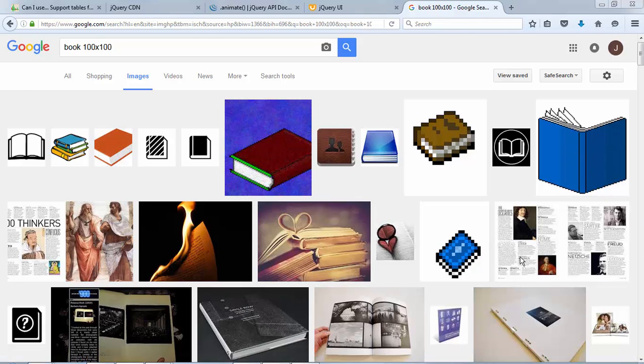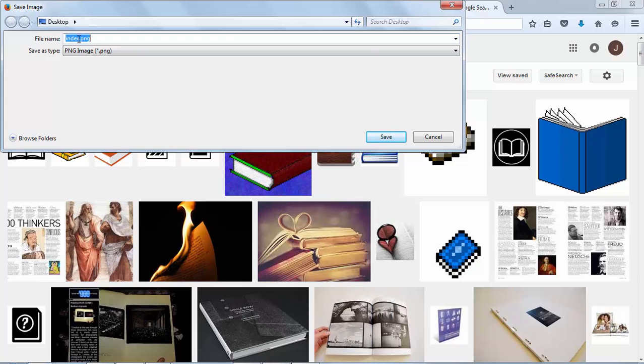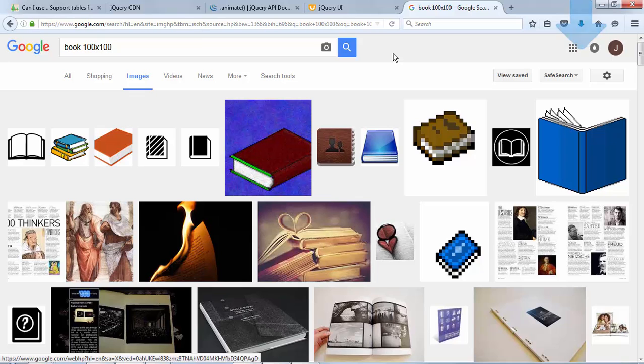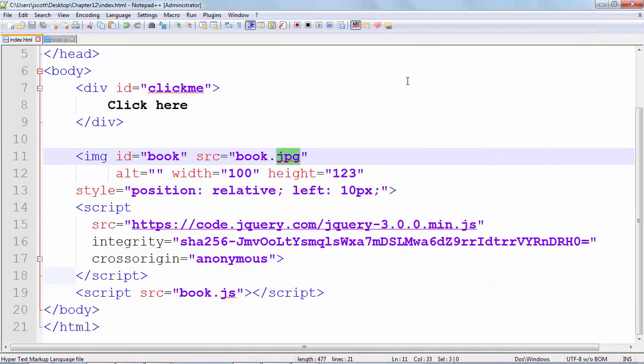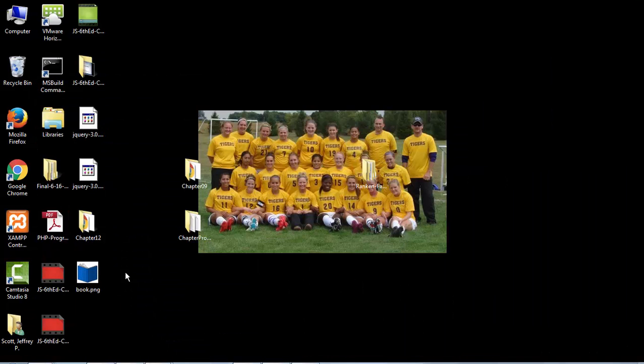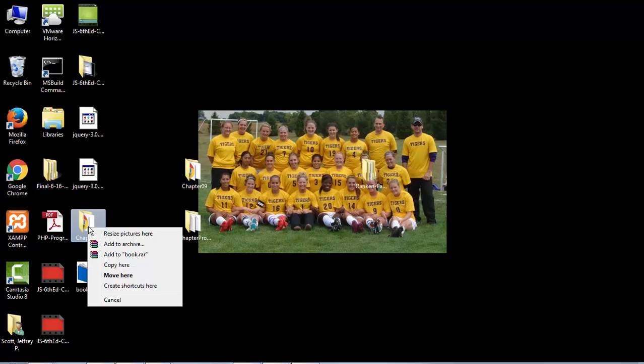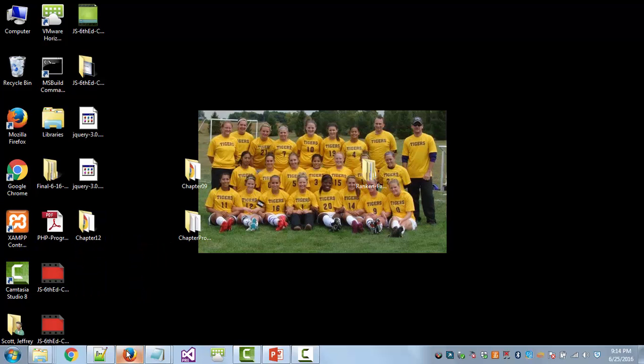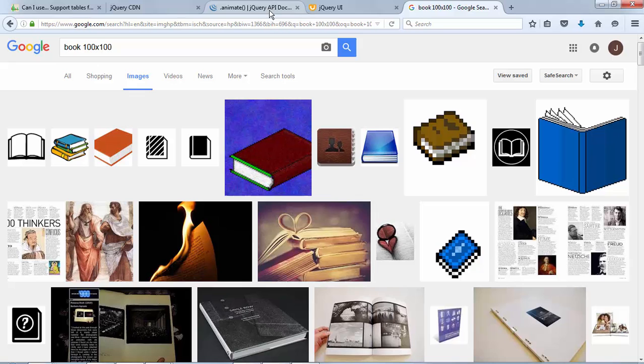So we're going to save this image to our desktop. Again, this will be PNG, so we'll call this book.png. All right, good. Maybe it was meant to be. We'll change this back to book.png, and we'll make sure that we grab that book.png that's right there, and we will move that over to our chapter 12 stuff. All right. Again, it still might not work, but let's see if it does anything now.